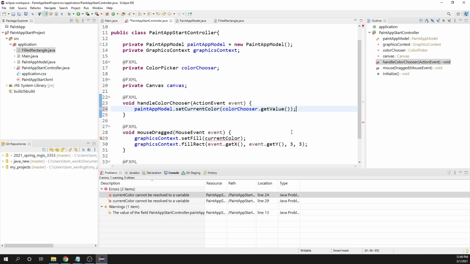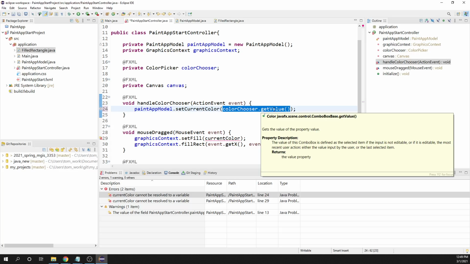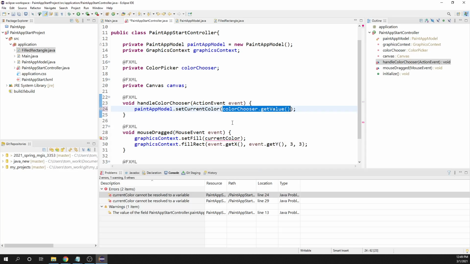value. So now when the user selects a color from the color chooser or the color picker, right, what's going to happen is it's going to trigger this event, right? Then the controller is going to fish that value out of the view, whichever one that the user picked, and then it's going to tell the model, hey, here is the current color. So I want you to set the current color to the one that the user picked, okay? So that should fix that.